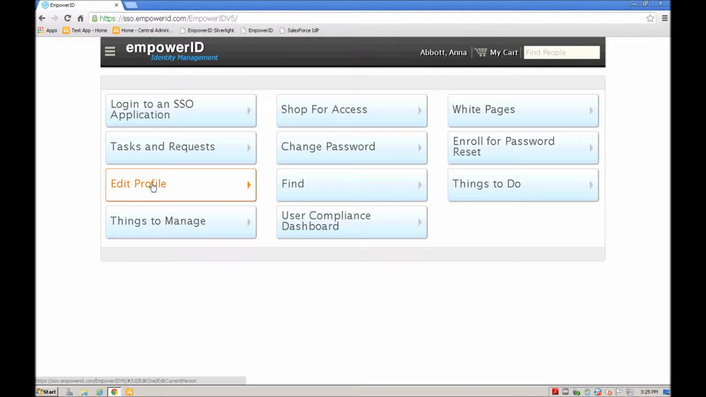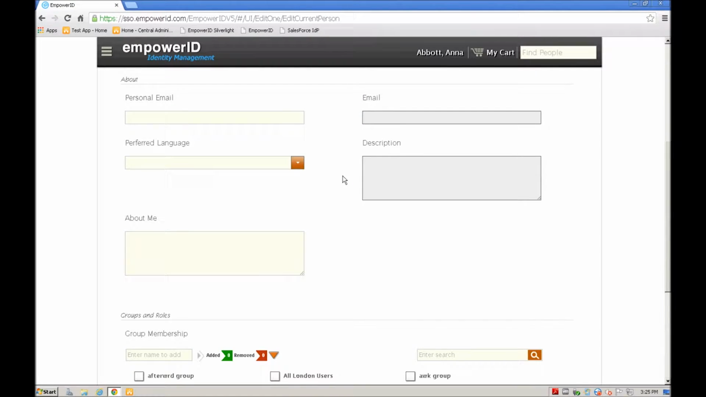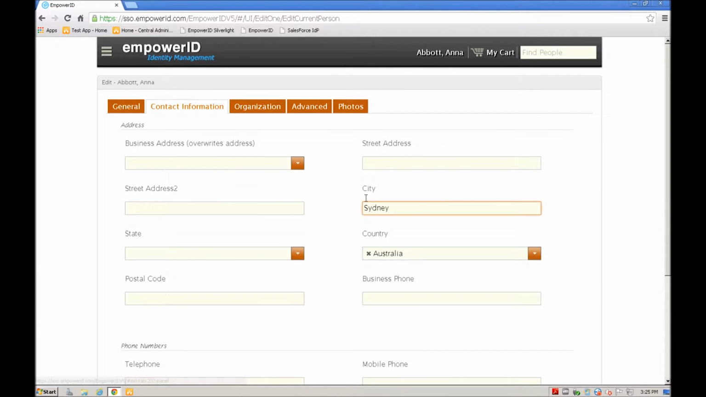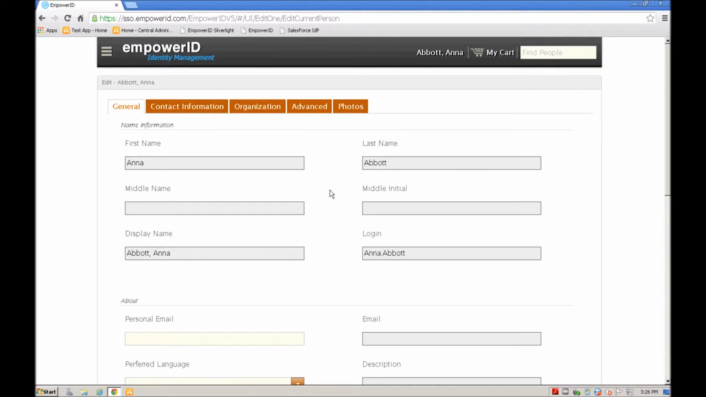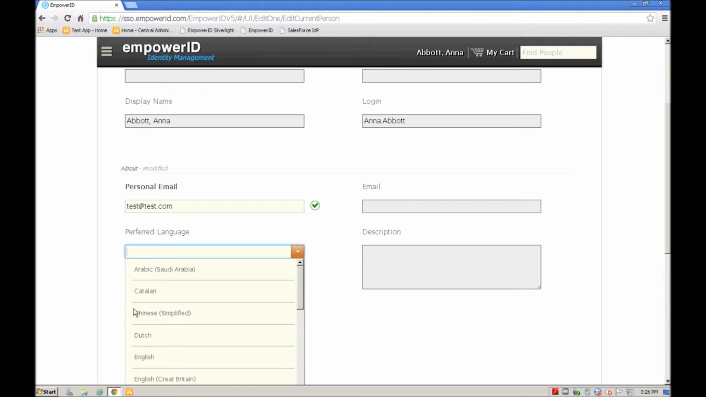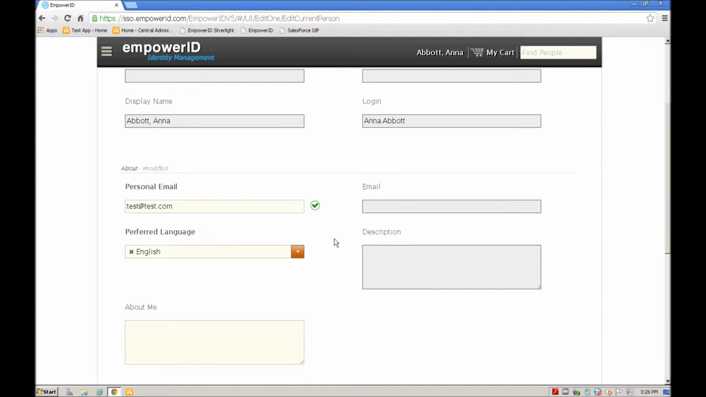Now, the workflow that we want those users to run is the edit profile workflow. So this is the edit profile workflow. It's got a number of things that can be edited or changed in here. And what we're going to concentrate on is we want them to be able to put a personal email in. So we'll put an email address in there. And then we'll set the preferred language. We'll change it. All right, so we want them to be able to change that.